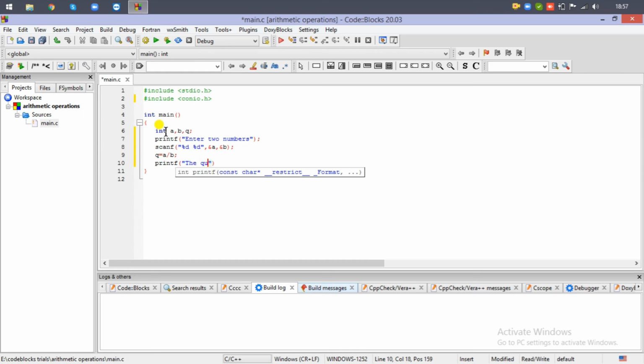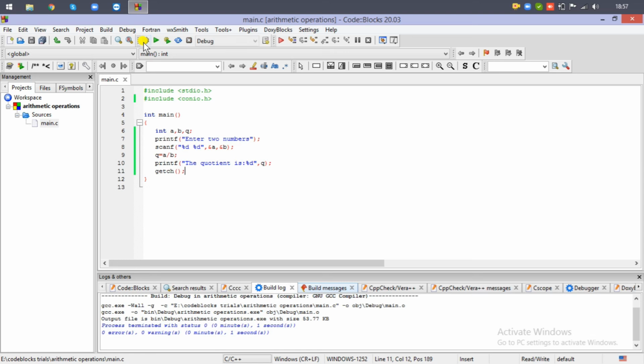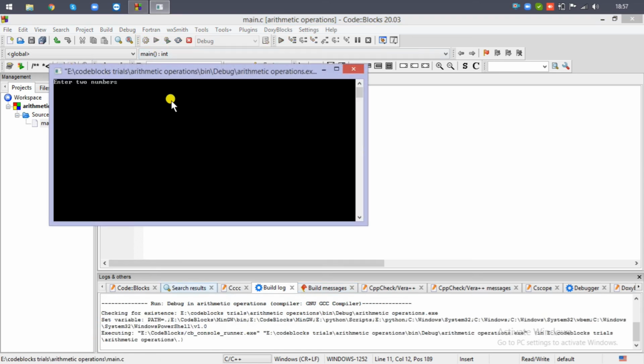the quotient is %d, comma, q, and let's write getch. Build the program. No errors and no warnings. So let's run it. Let's write 110. The quotient is 10.